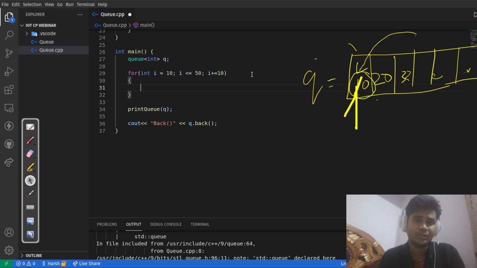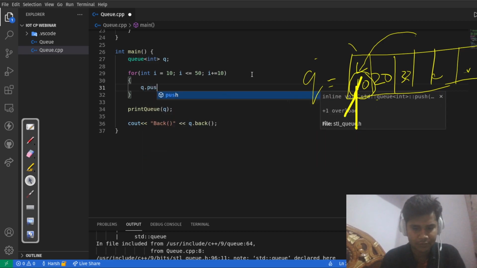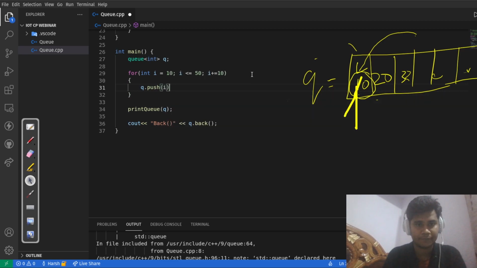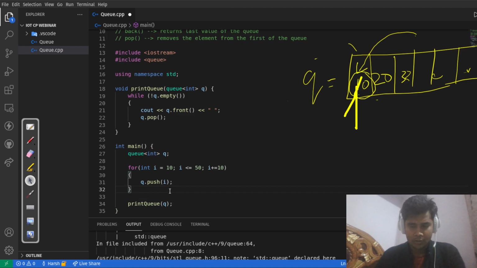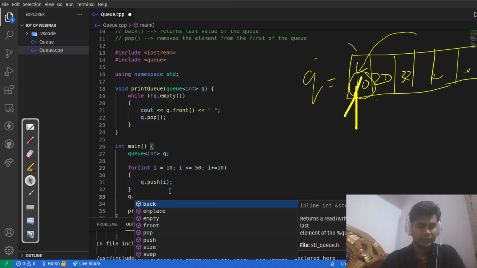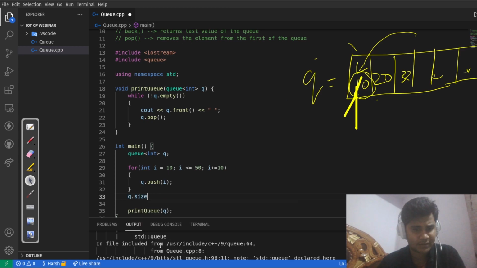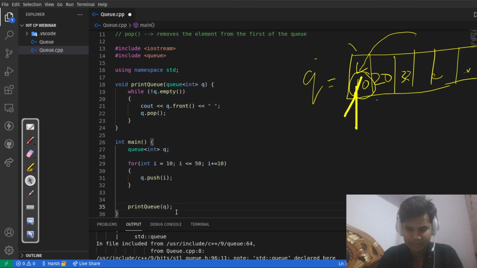And we can use that push function. So q dot push i. Yep, this one is much more optimized. Remove from here. See, we have seen back, empty, front, pop, push, and now the size function. I'll tell you what a size function is. Size function, as the name suggests, will just return the size of the queue. So I will just print it here and show it to you.